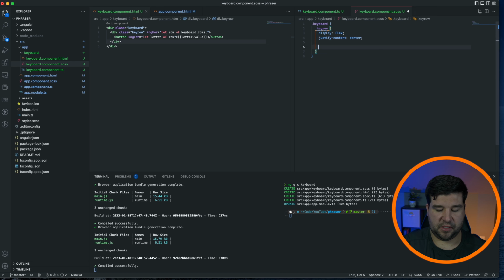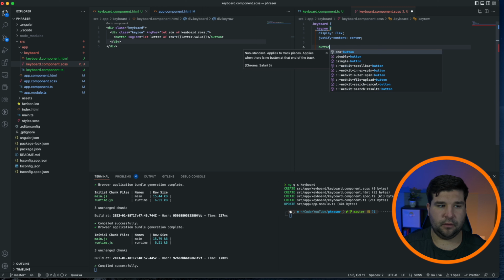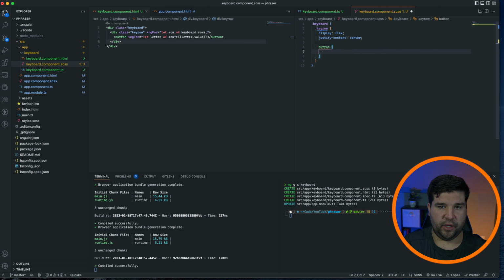Now let's set the button to have a bigger font. So let's do font size of 32 pixels.